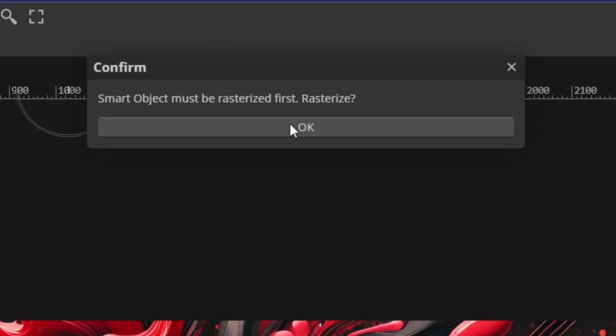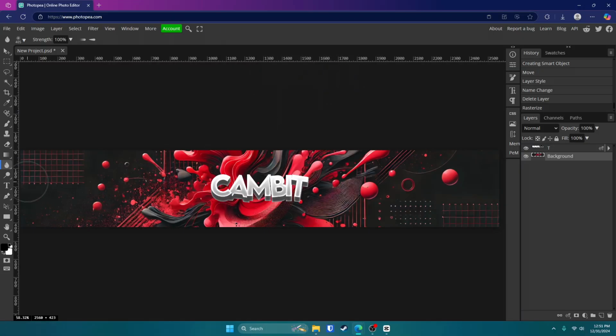And it'll say it needs to be rasterized. Yeah, whatever. Do that and just start drawing on the outside of your background, but leave the inside unblurred. I'm going to try to get around these circles as well, so it gives it a 3D look.